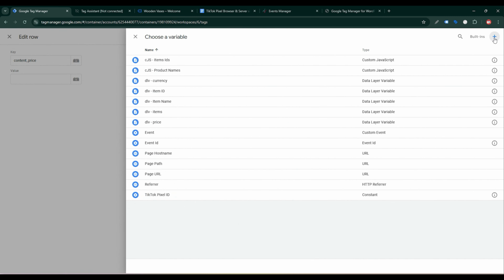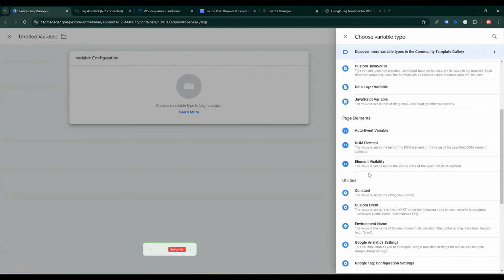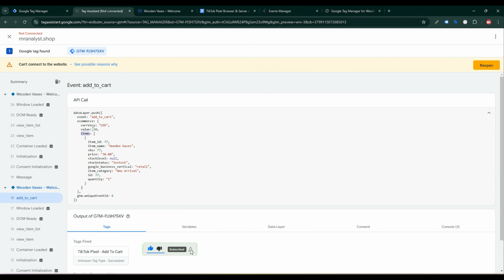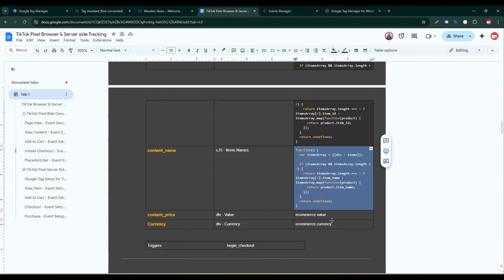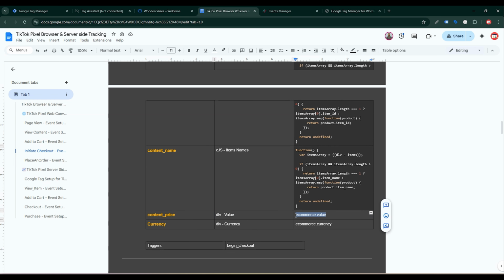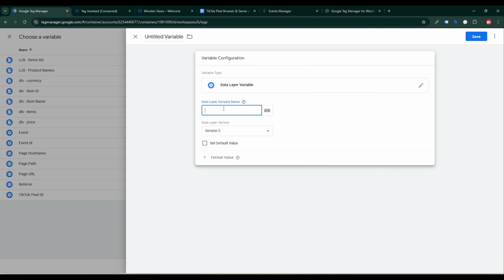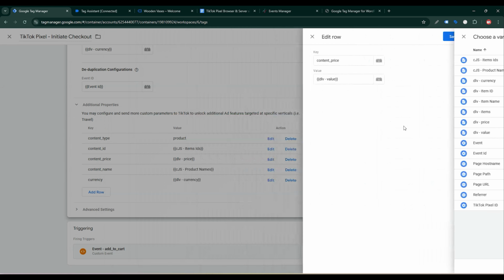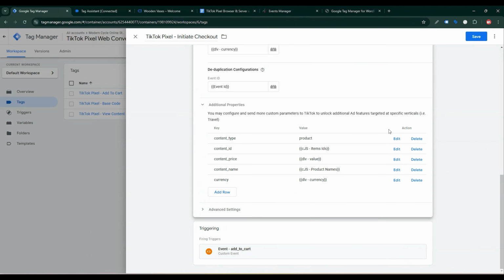I need to change the content price, so click here, remove this part, then click the plus sign, then plus again, then find data layer variables. Firstly I need to pick ecommerce, then value. I will copy from here, so copy this part, paste here, then give the variable the name DLV value, then click save. Then click save again. Our setup is almost done.